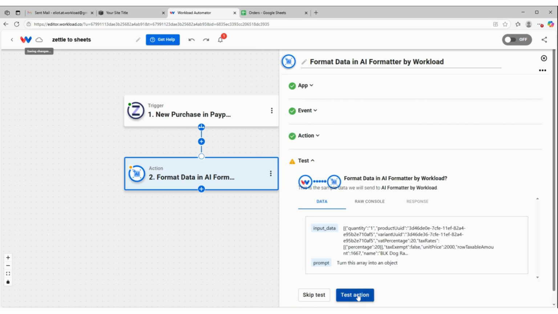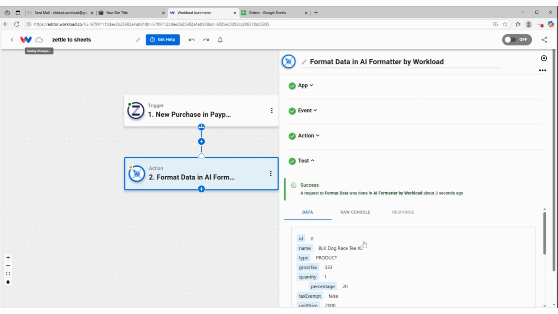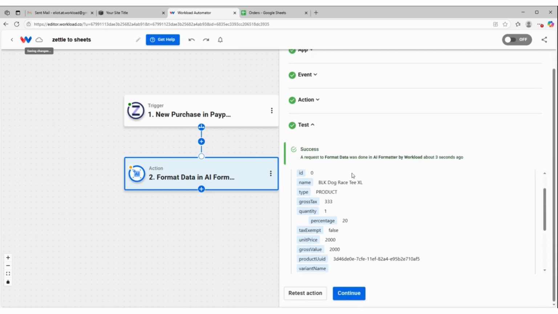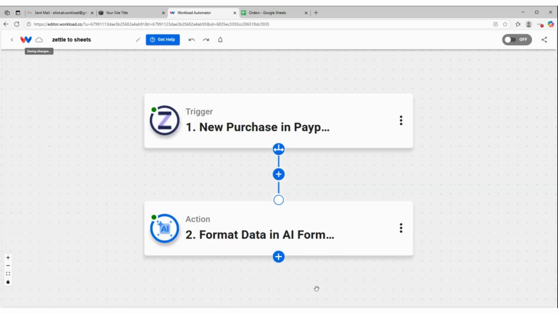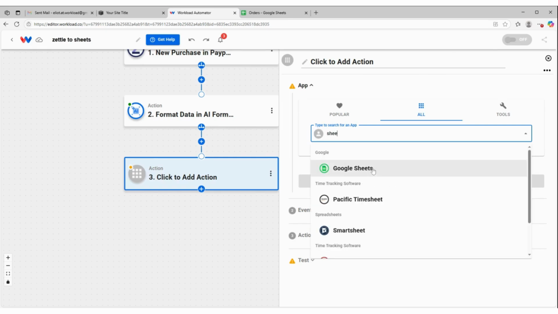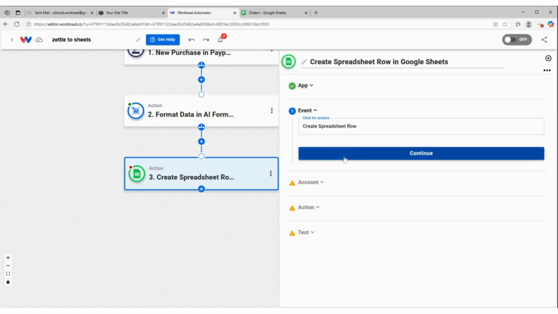I'm going to click continue, and I'm going to test the action. And we have a success. So now all the information that had been inside of an array is now easily accessible for us to import into Google Sheets. So I'm going to click continue. I'm going to click on the plus symbol to add a step, and this is going to be in Google Sheets. And the event is going to be to create a spreadsheet row.